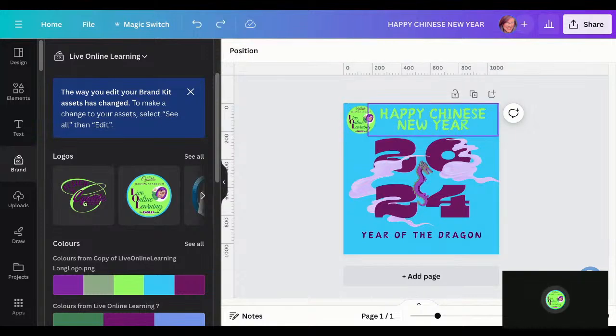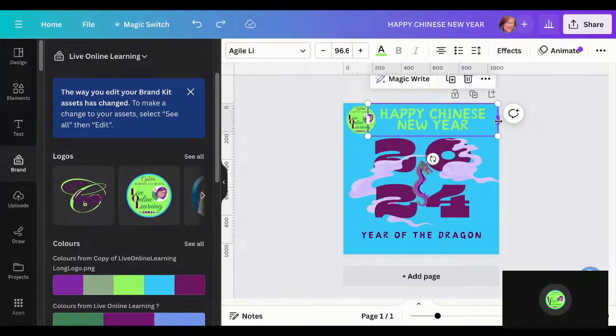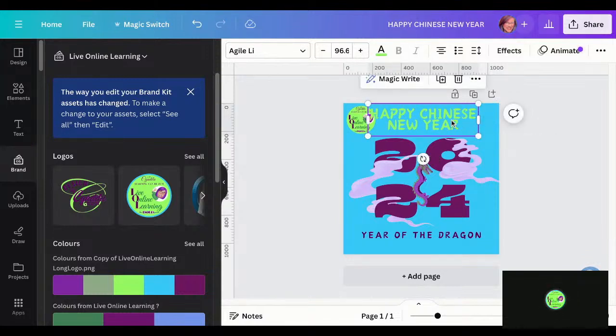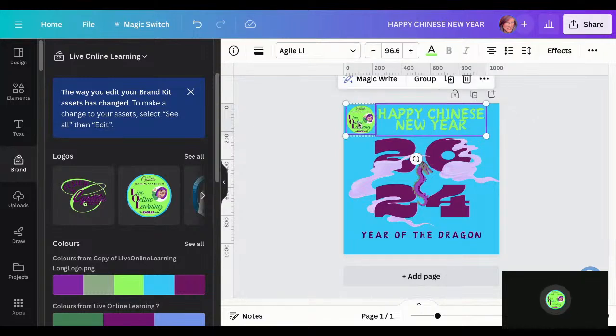Before I do that, though, I'm going to undo. Before I do that, I actually want to make this box just the size of the words and then move it on over so that it's there with it. Now I'm clicking on both items and I can group them together.